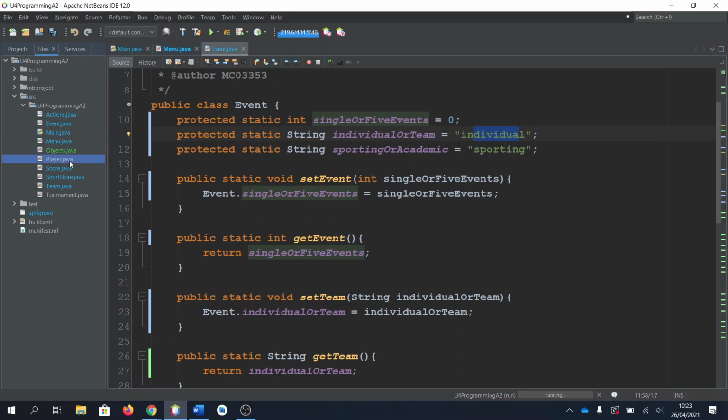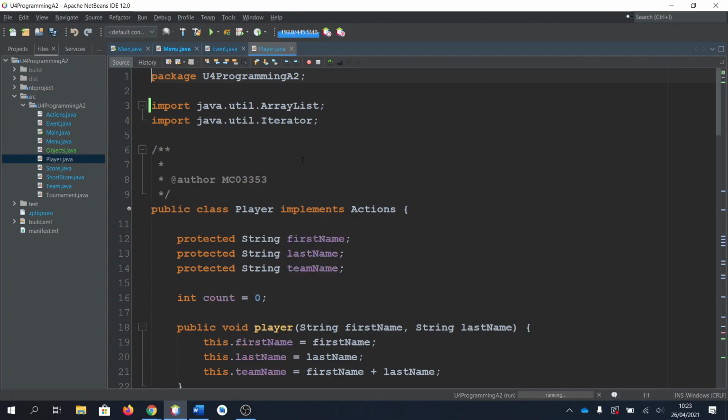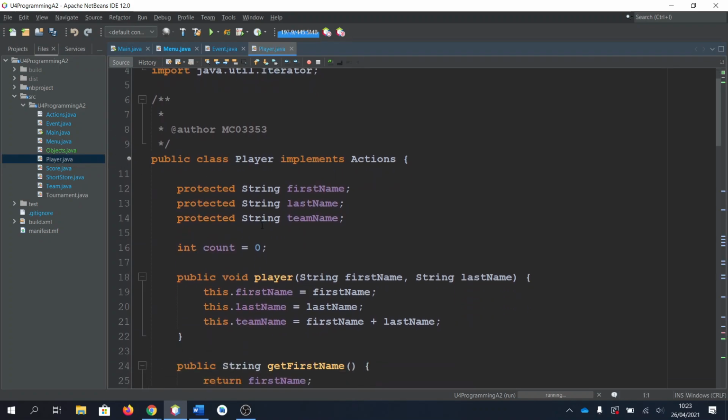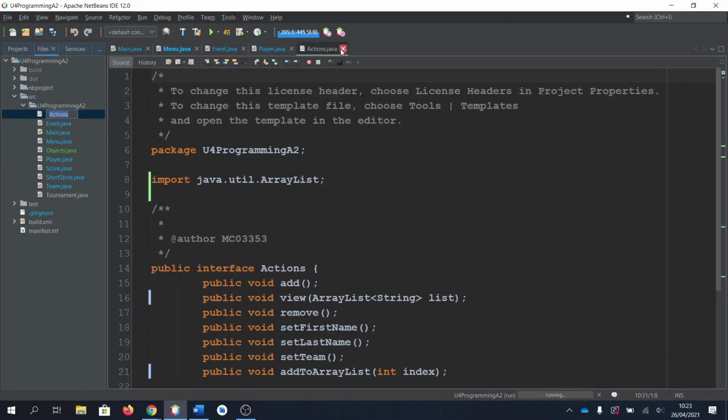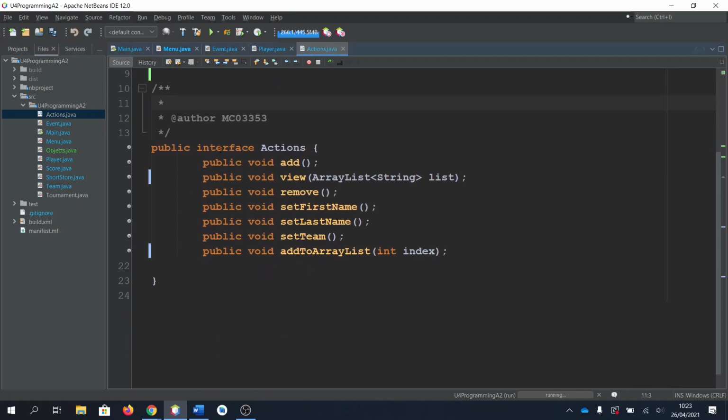Okay. I'll go through the player bit. So this is the player class, which, do you guys remember the interface segregation, or what an interface is? Yeah? Okay, so for those that don't, an interface is basically like a blueprint. So we've got this interface here called actions. So instead of public class, it's public interface. And anything that wants to use or implements actions must use these methods.